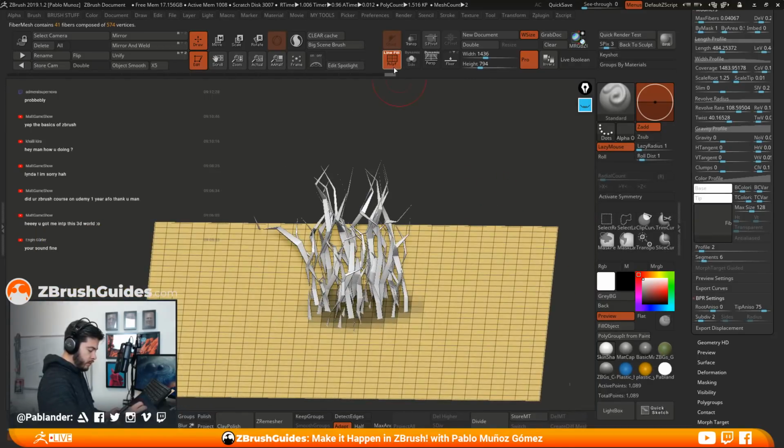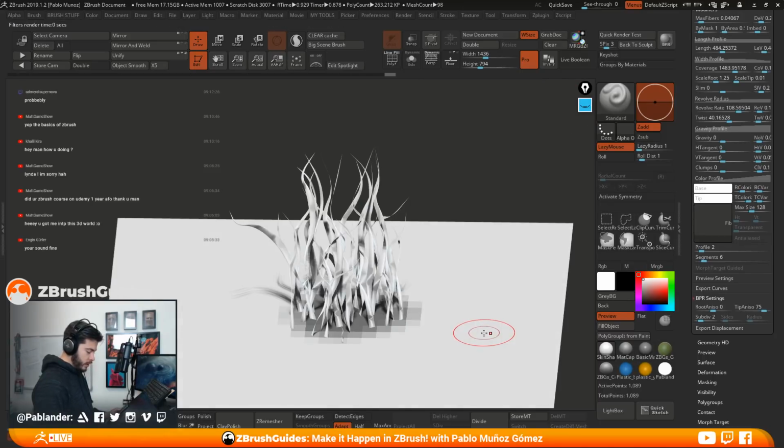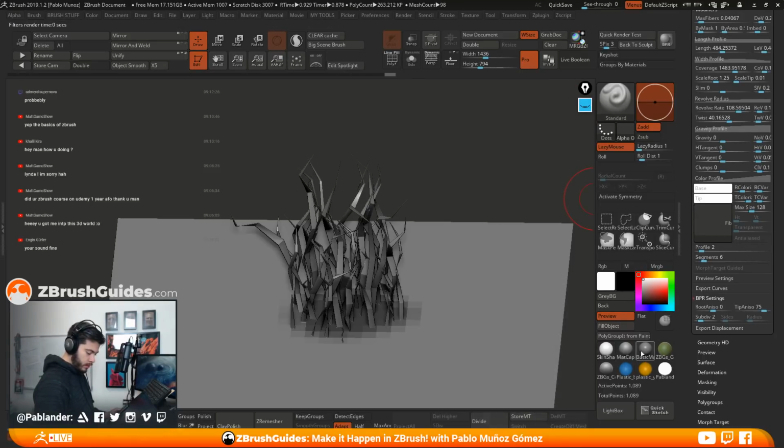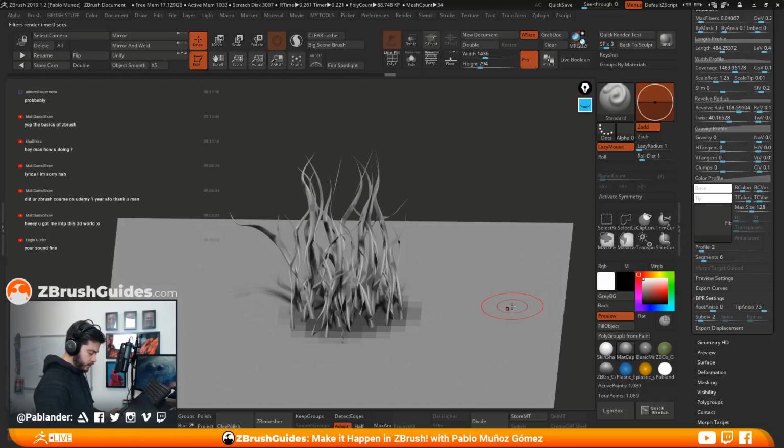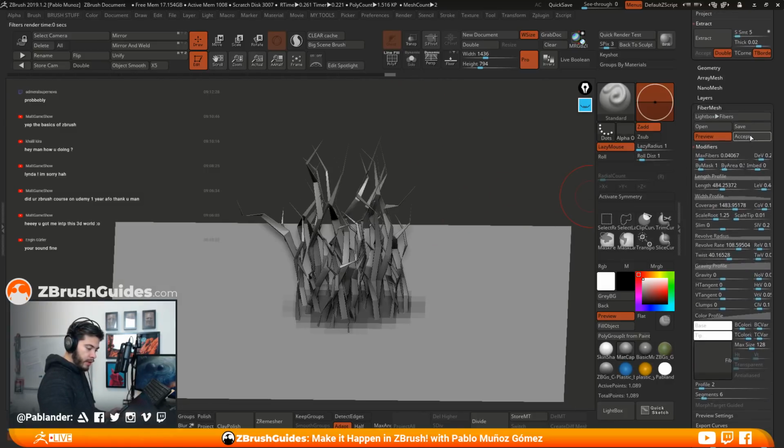I'm going to turn off polyframe and do a quick render to see how this would look when rendered. I just add a different material. Alright, so it's not too bad. I think that will look quite interesting. So let's go ahead and accept that.